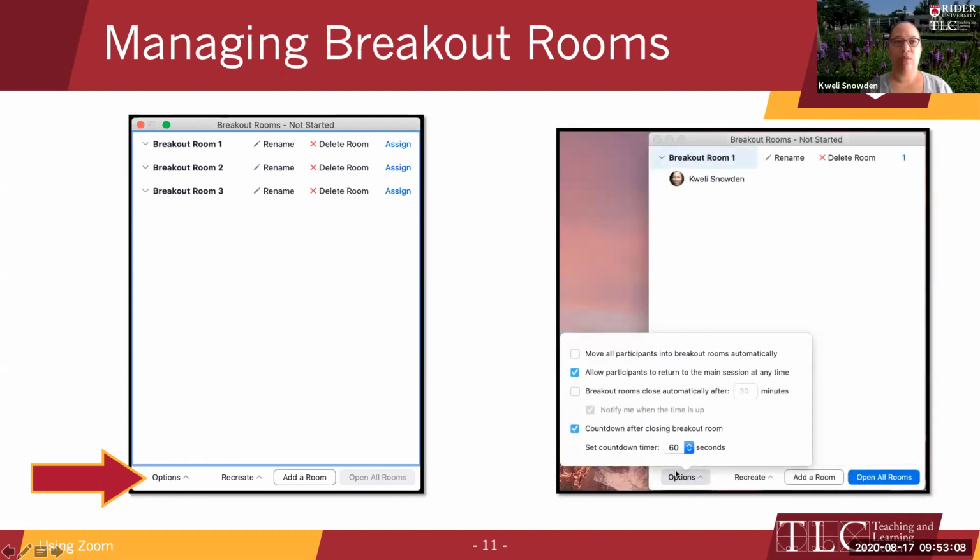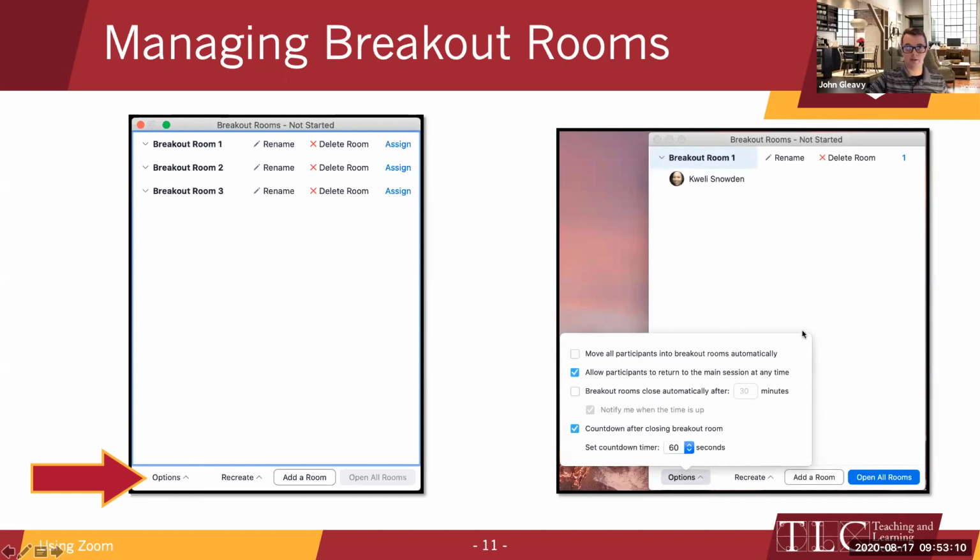If we were to click on that options button, we have this little dialog box that appears. And going down, let's just talk about what each setting is going to do. The first one, move participants into breakout room automatically, will do just what it sounds like. Like I mentioned a couple of minutes ago, when we're creating breakout rooms within Zoom, there are 2 ways we can get our participants into those rooms.